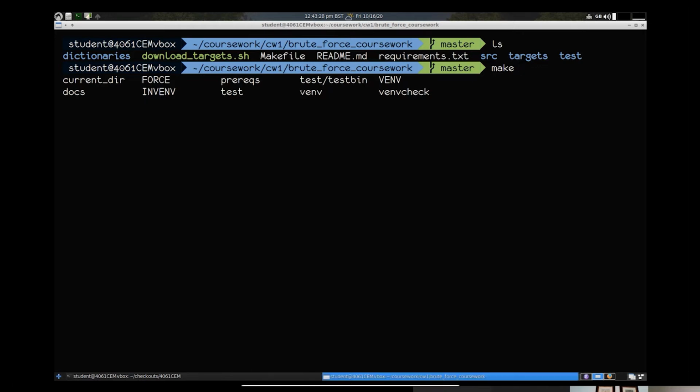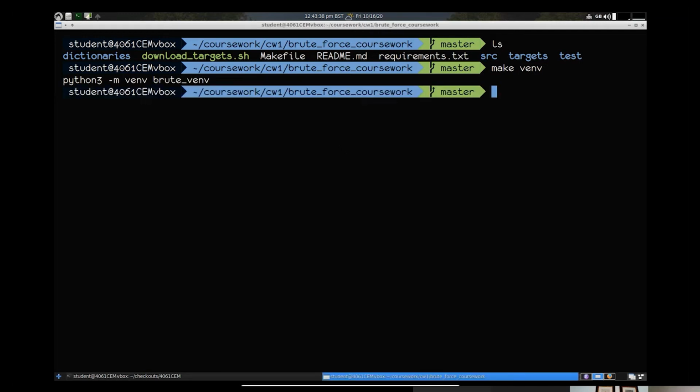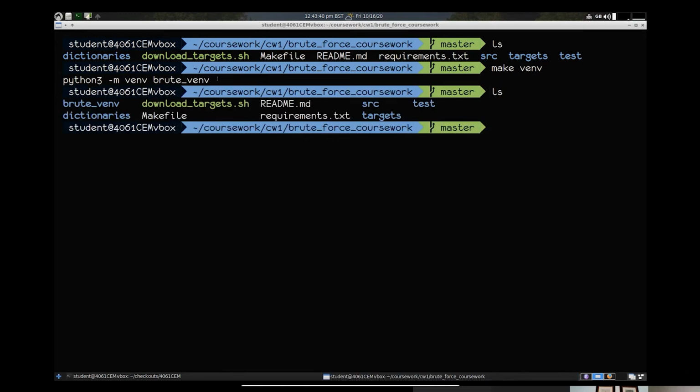But the ones that we do want are, firstly, make venv. Okay, so let's do that. Make venv. This will now create a new directory. You can see the name of it here, brute venv. If I do ls, we now have this extra directory. It wasn't there before. And you can see here's before.